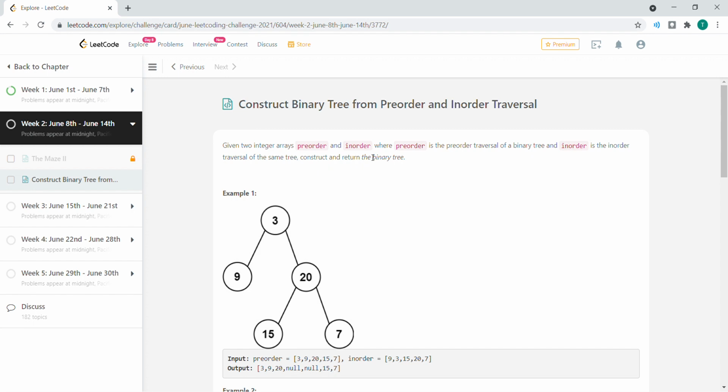So there's still a little bit of recap on inorder and preorder traversal here. Let's go with preorder first. Preorder traversal goes like this. You start from the root, which is 3, and then you take 9, and then you go back to 3, and then you take 20, and then you go to 15, you take 15, and you take 7, and then you're done.